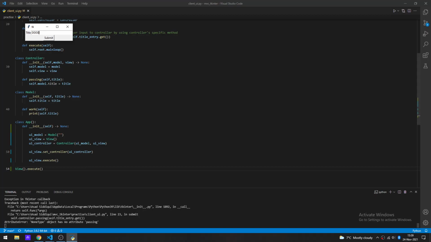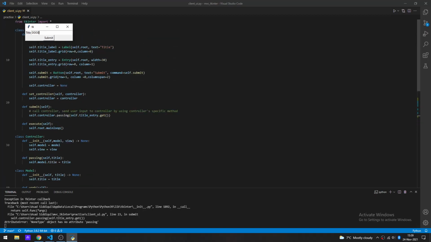Right. Because now in this, what's happening is that when I click the submit button, it is trying to pass on the information from here into the controller's passing method, which right now is actually 0, which is none. So what do we do for that?